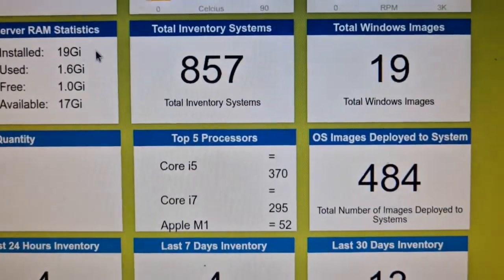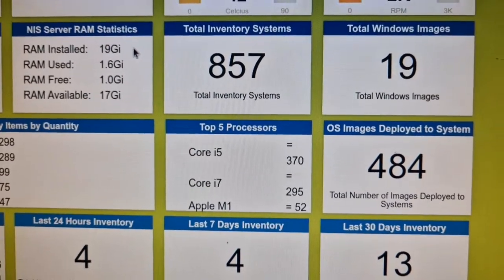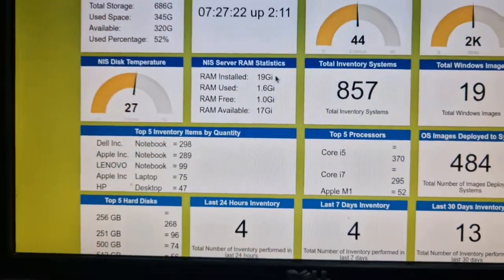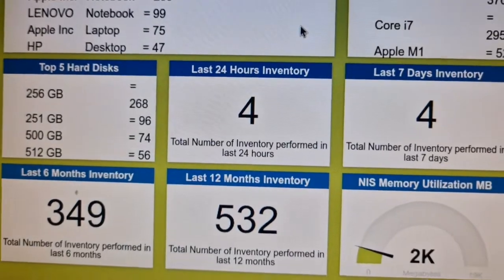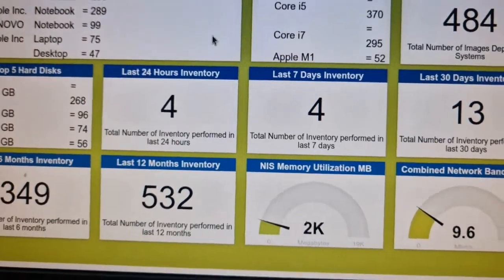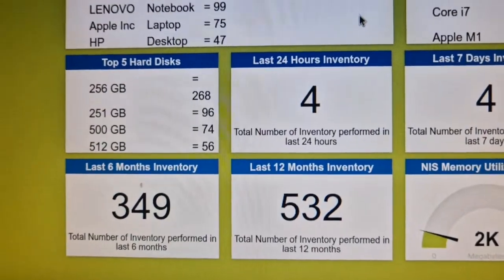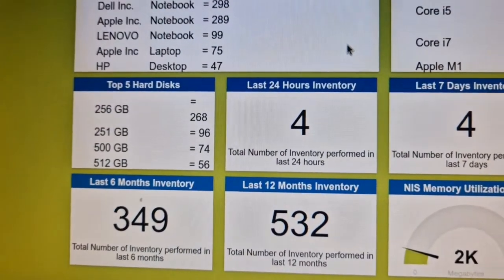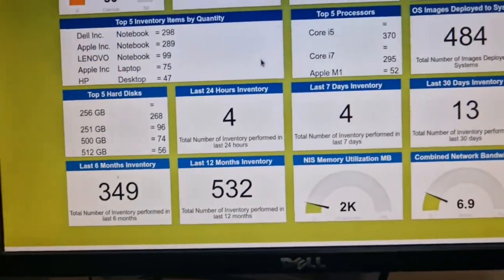In total, we have 19 OS images, and we have installed an OS image to 484 systems so far. In the last 24 hours, we have performed inventory on four systems, in the last 7 days 13 systems, and in the last 30 days, and in the last 6 months, we have done 349. In the last 12 months, we have done 532. Anyway, let's run the report.